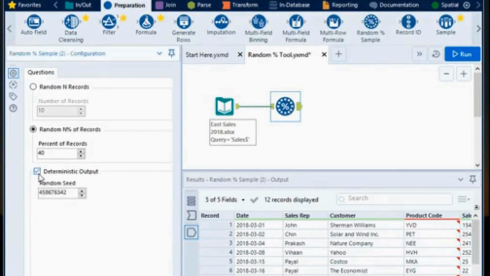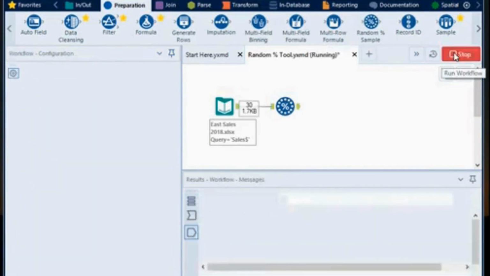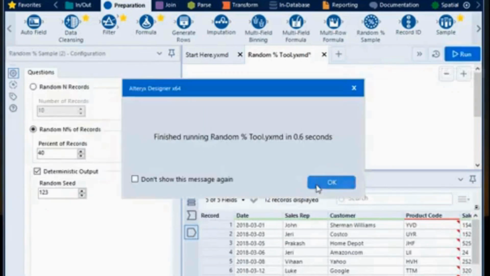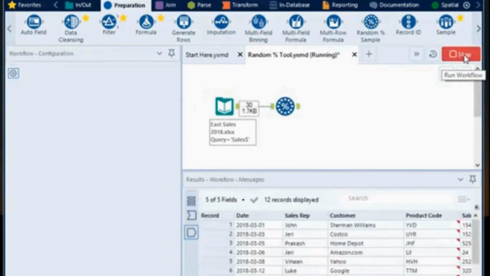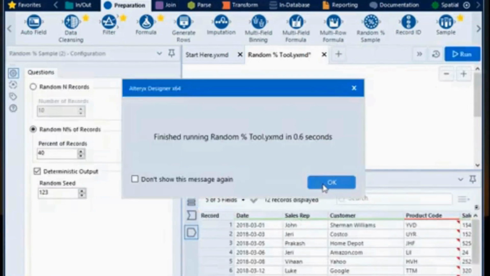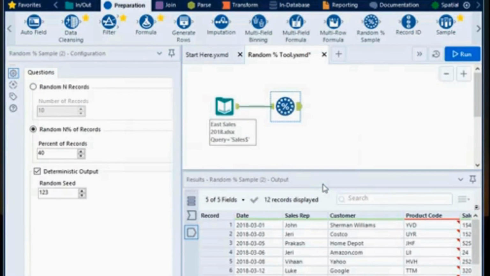And here you can also choose the deterministic seed. Basically, the seed is used to create a process in which the algorithm runs in order to fetch the random observations from the dataset. Suppose I keep 1 2 3 and hit the run button, and whenever next time I pick this seed 1 2 3, it will give me the same records. So you can see these are the records. If I again hit the run button, it will fetch me the same records which it provided in the previous run.